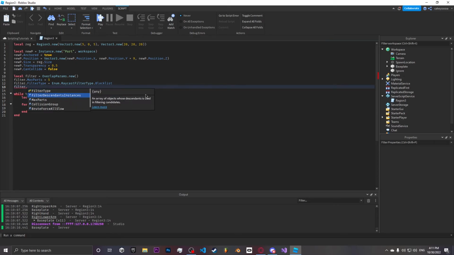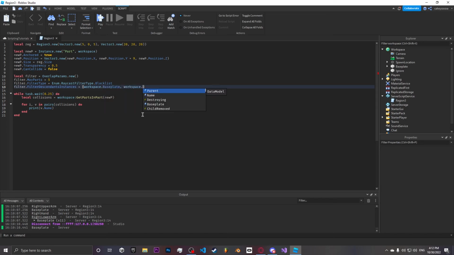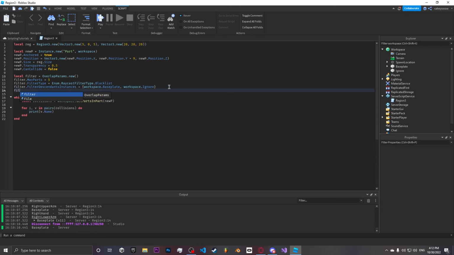Dot filter descendants instances equals, and this takes in a table, and you put the path to your parts that you want to ignore. So workspace dot baseplate and workspace dot ignore. It's gonna ignore these two parts. Is there anything else we can do? I haven't looked at the other things.